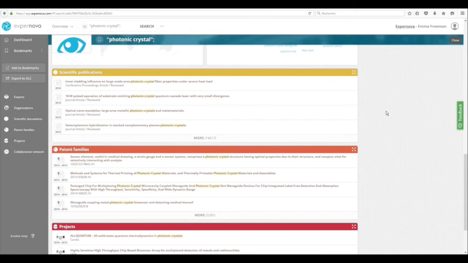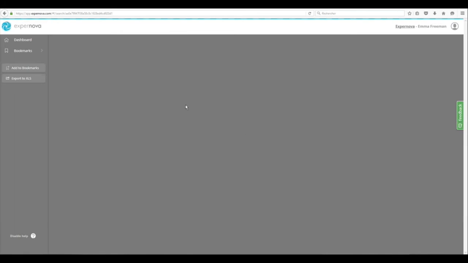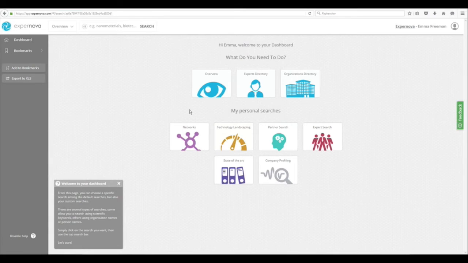In terms of carrying out a literature search, you still have the option to do that with Expernova. So once you've identified a publication or a patent family, a project that's of particular interest to you. So I'm just refreshing my search here.